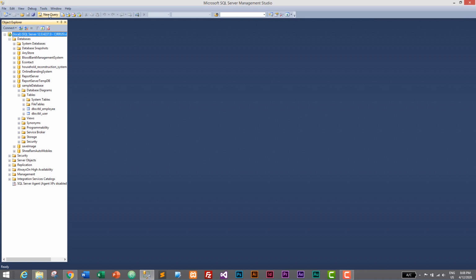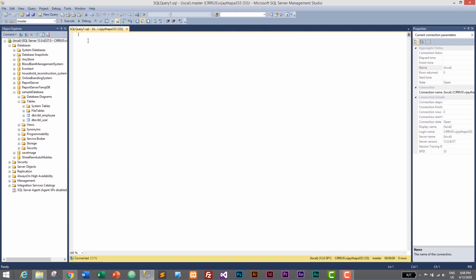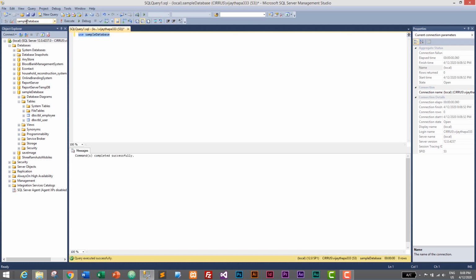So let's create a new query. I'll just click on new query and it will open our window, and here we need to select our database, which is USE, and then sample database. So I'll select this, select the query and execute it, and our selected database is sample database.